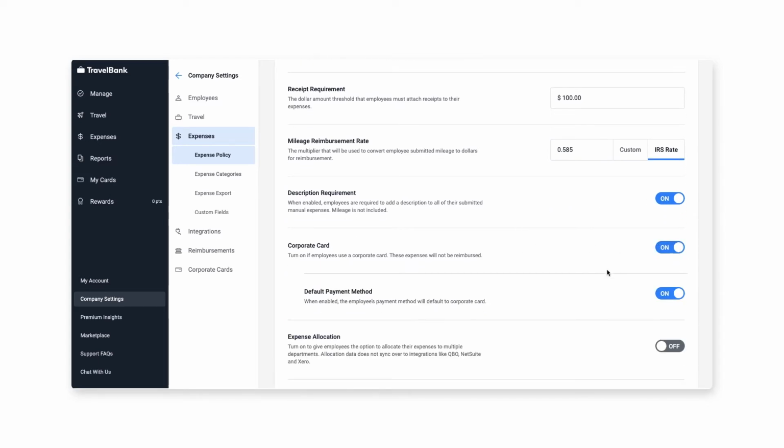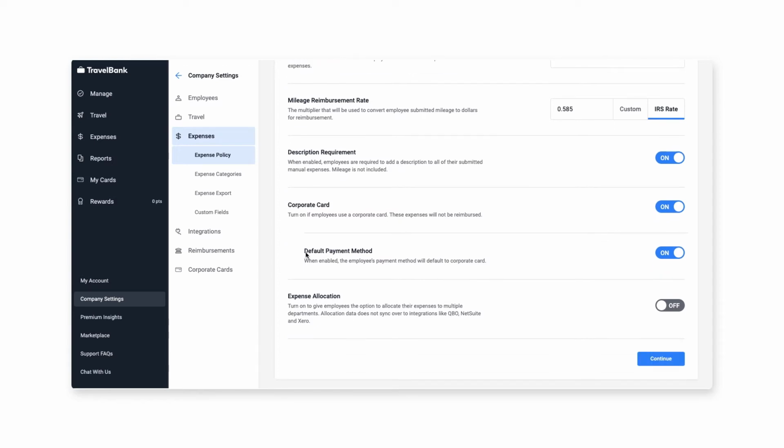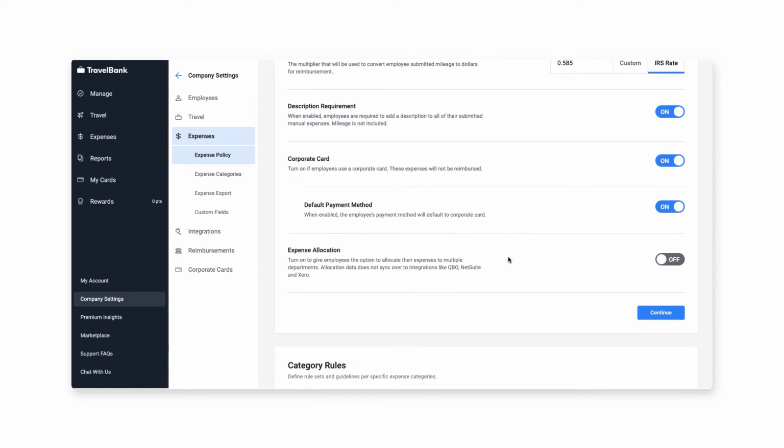Toggle on Corporate Card. If the employees assigned to this expense policy use a corporate card for any of their expenses, this gives them the option to mark an expense's payment method as non-reimbursable/corporate card. You can also set this to be the default payment method on each expense if the majority of expenses for this group of employees are on the corporate card.